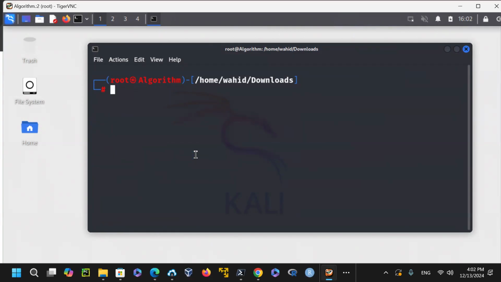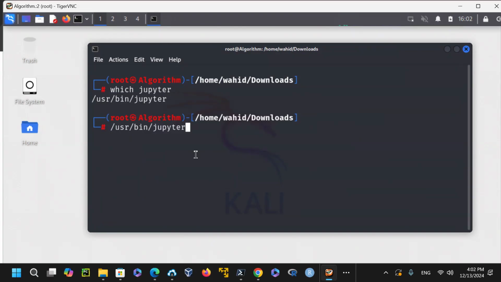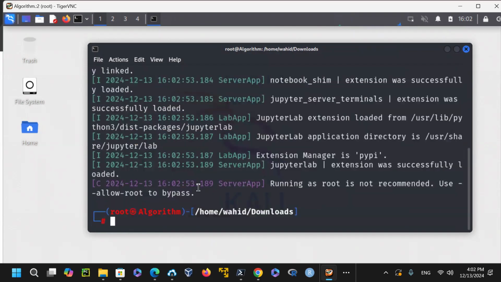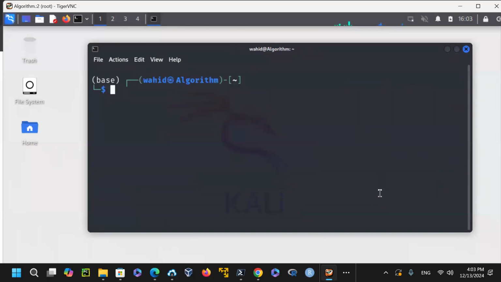Sorry, user bin Jupyter and then space lab as an argument. You just run that one and it is going to open up a browser for you and then start running Jupyter. Notice it says that you're running it as root, which means I have to log in as Wahid and then run that one, say which Jupyter.